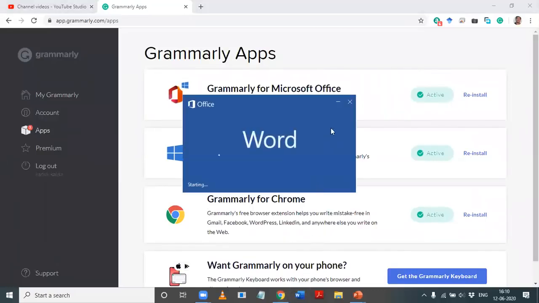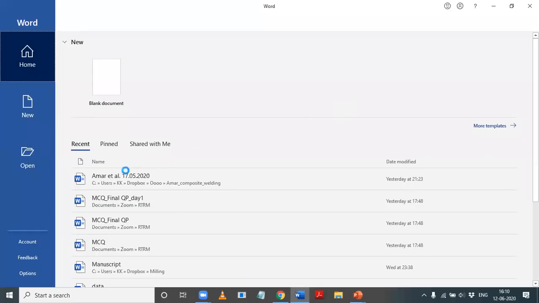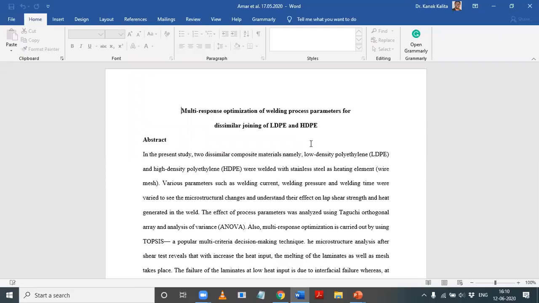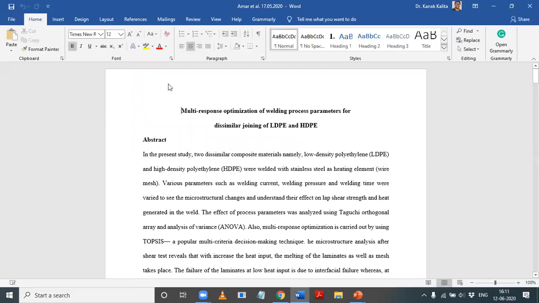So this is how it will look. Let me show you one example. Let me open a recent manuscript. Suppose this is a recent manuscript that I am in the process of writing. Once you have the software installed on your computer, in MS Word itself, you will get this option. I hope you can see it here. It says Open Grammarly. It will automatically get synced with MS Office.